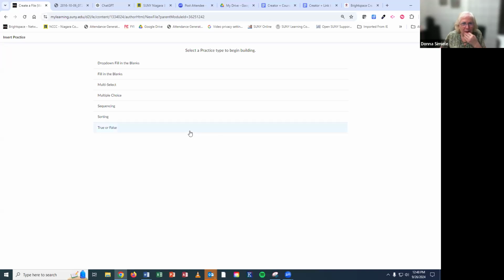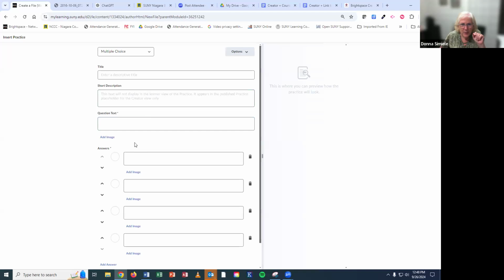Okay. And the drop down is probably, like I said, the more complicated one, and I'll show you what it looks like. I'm going to make this as easy as possible for the example. So I'm going to do multiple choice. Okay, so they have a lot of extra things in here, and I will tell you the short description shows to you, it doesn't show to the students. Okay, so anytime you see that, remember that's only for you.